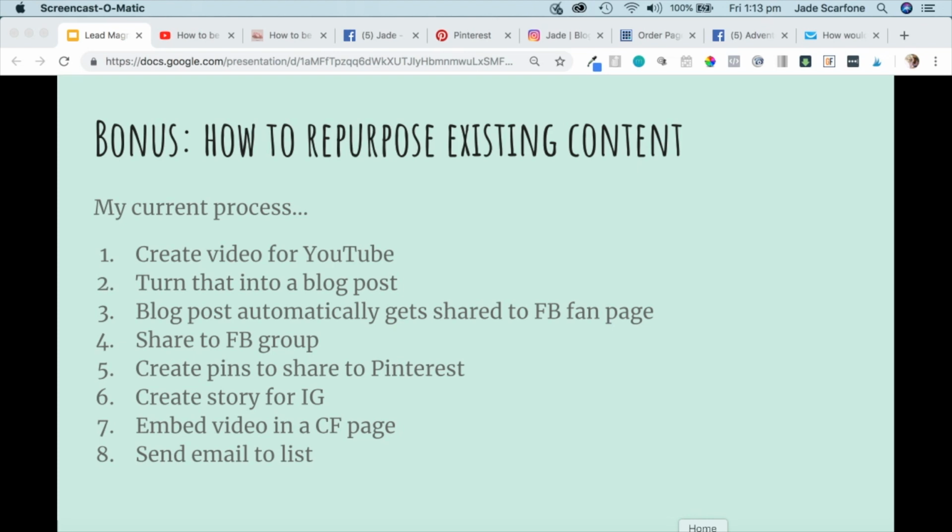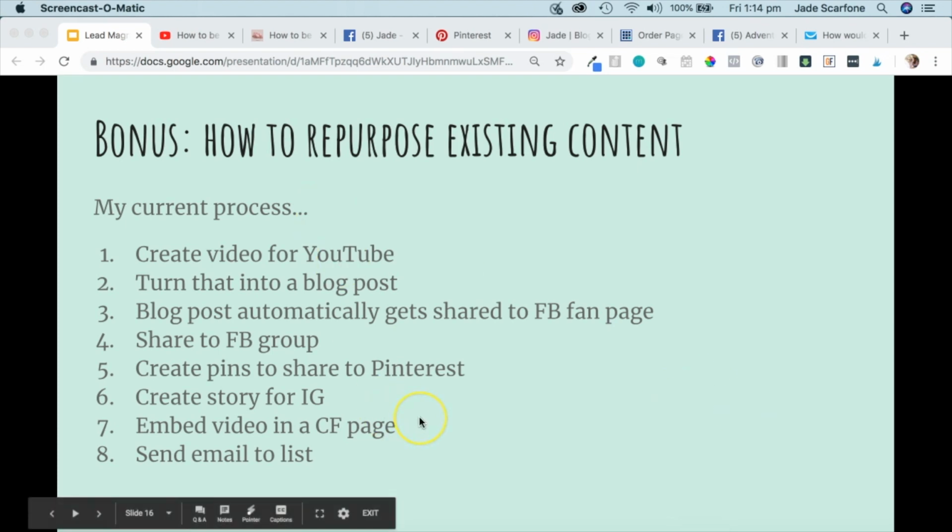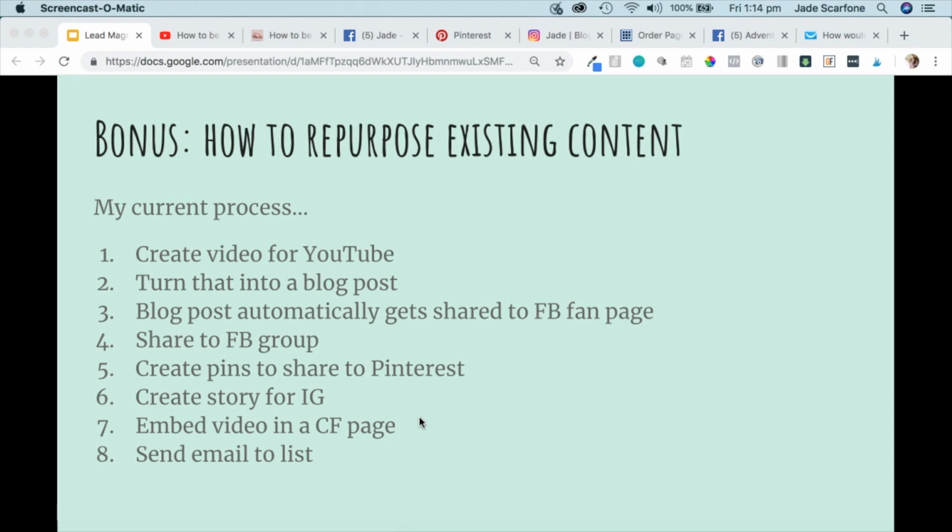So that's already 2 things done, and that's literally taken me about an hour, 2 hours probably maximum, depending if I have to edit the video up or if it's taking me a bit longer to add more content to my blog post and that kind of thing. But maximum 2 hours for one piece of content. And then the rest is easy. Once you've got the piece of content on YouTube and your blog, sharing it to social media isn't hard.